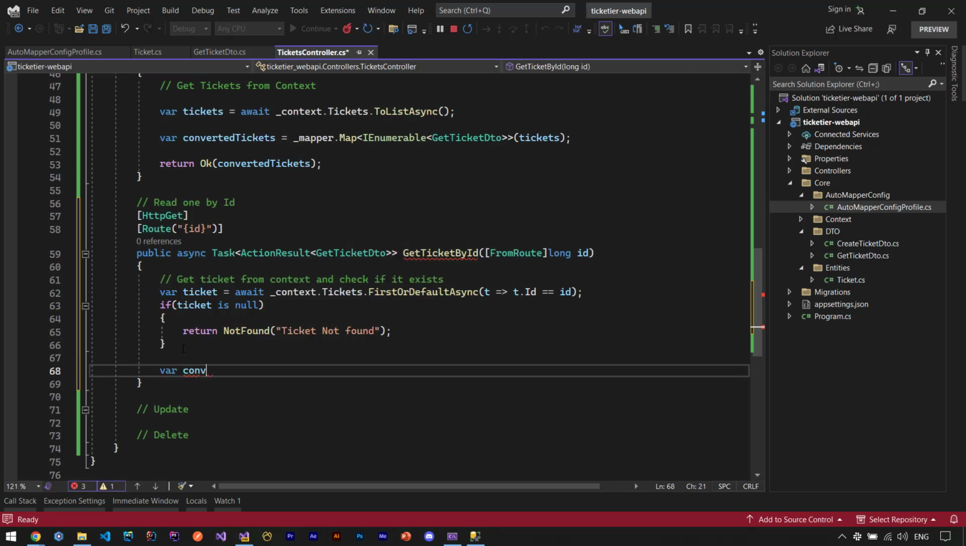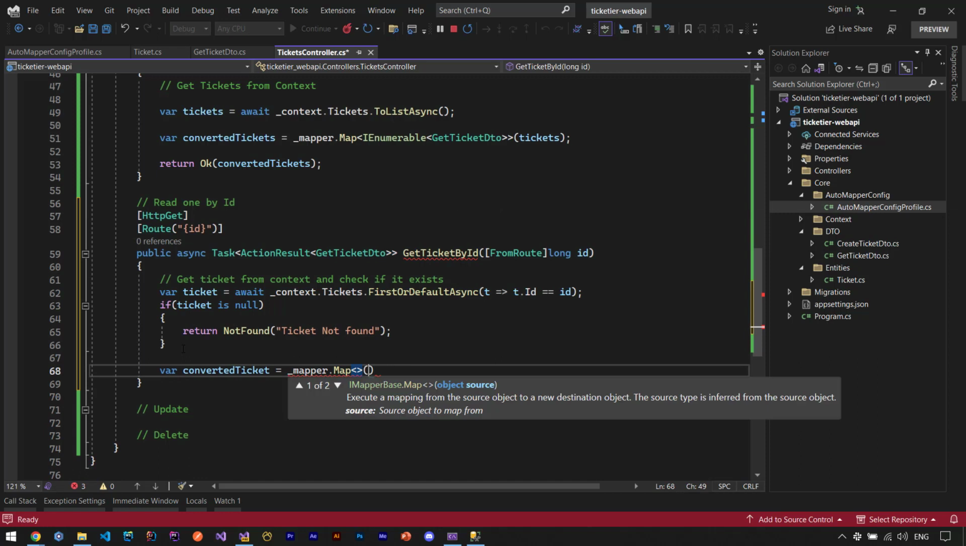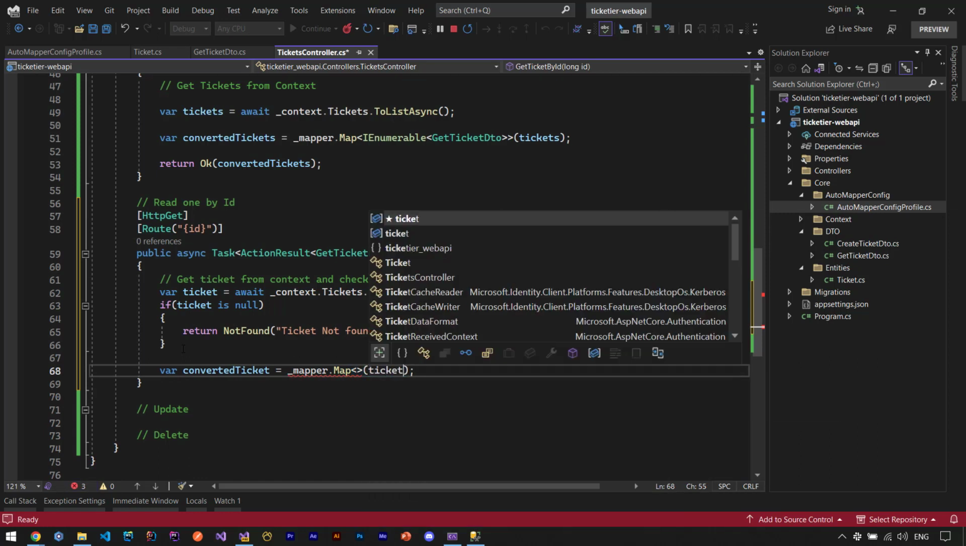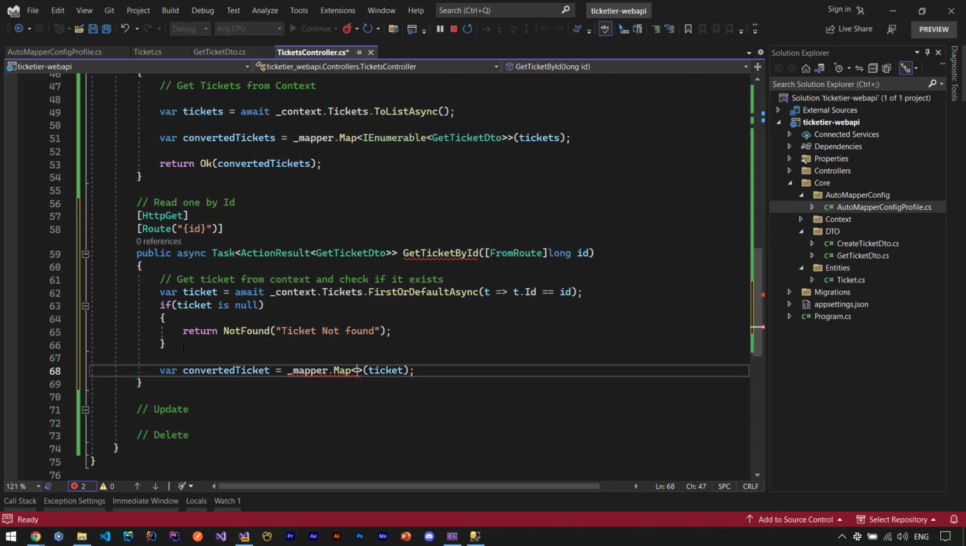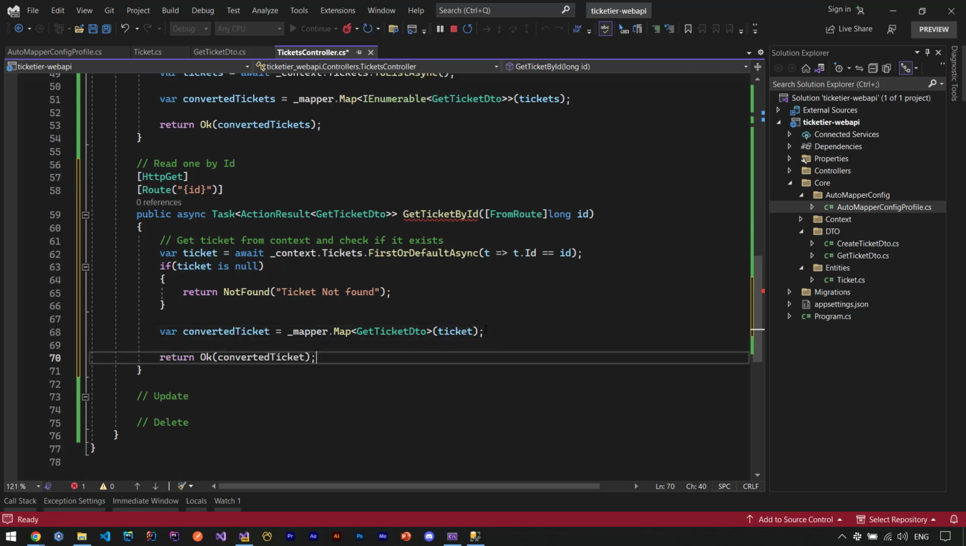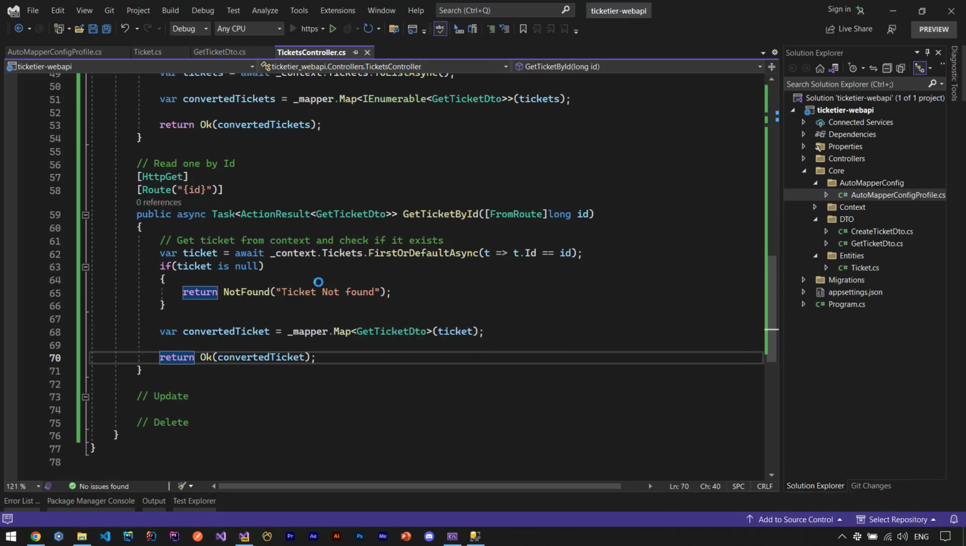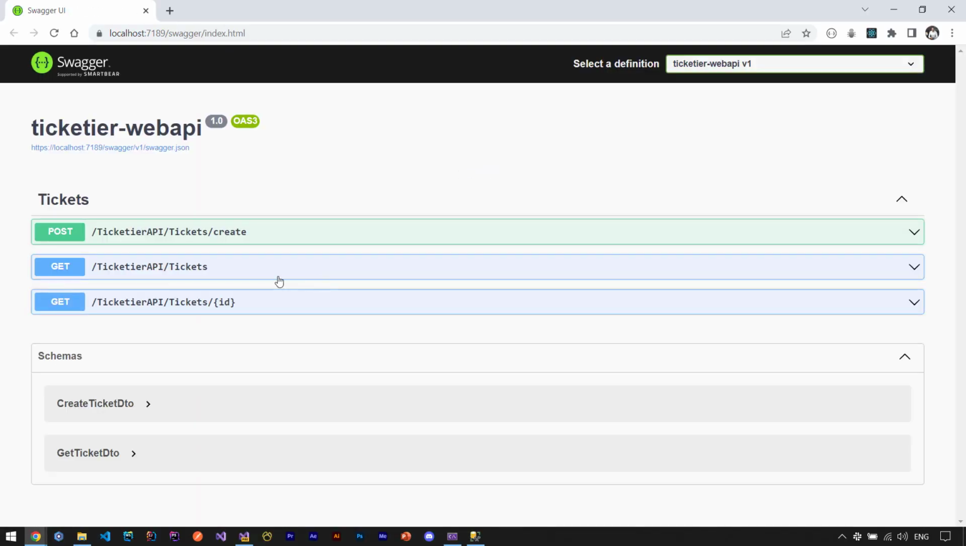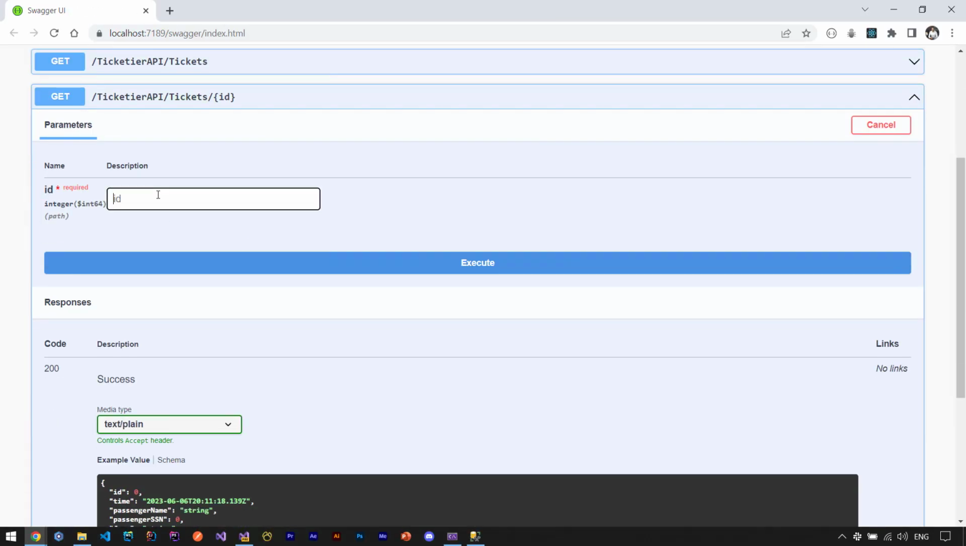Else, we can convert it. So we say that converted ticket equals to, let's do Map again. So _mapper.Map of my ticket. And what is the destination of this mapping? It would be converted to a get ticket DTO. You can see that the previous example was IEnumerable of get ticket DTO, but this time we are using get ticket DTO. So we converted it and we can simply return it. So return Ok with converted ticket. Let's test it. So you know that we have ID1, ID2, ID3. So let's test it. I say that ID1.